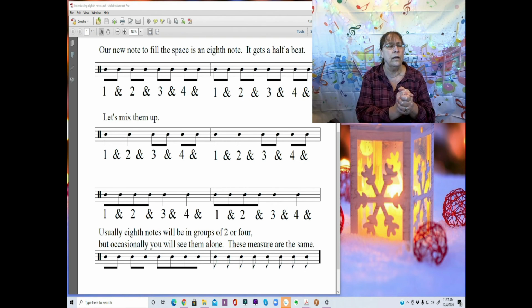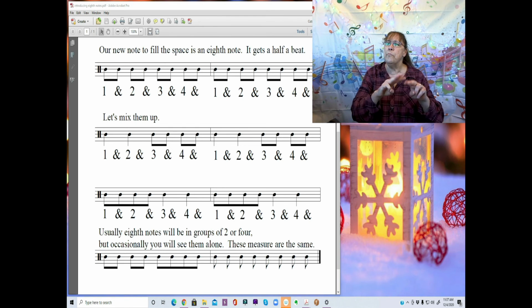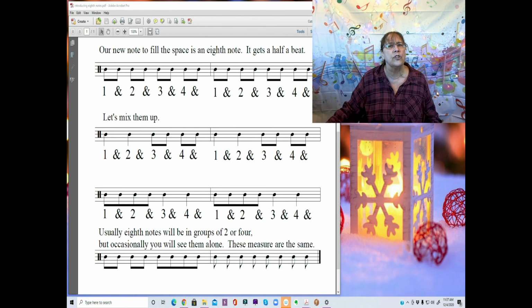Clap it with me. Ready? Go. One and two and three and four and. Nice. Now they can mix up those quarter notes and eighth notes in any way that they want. We're going to see lots of songs with those in them after this.